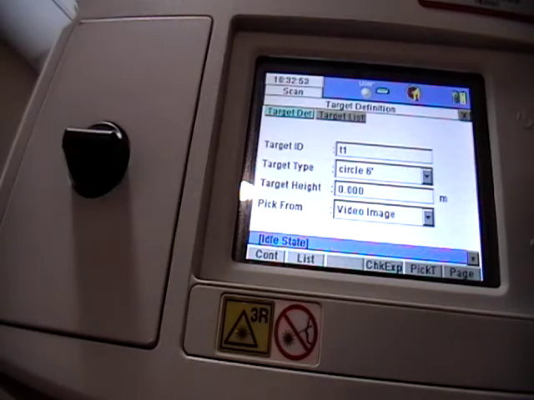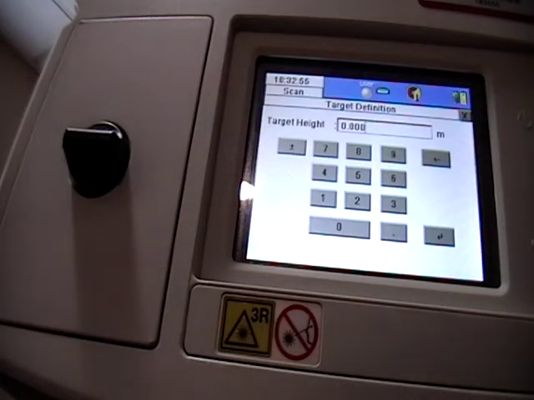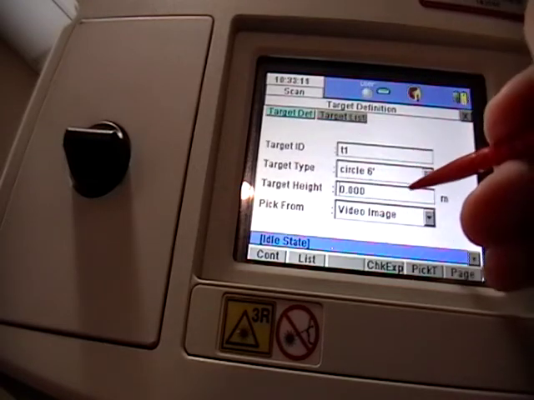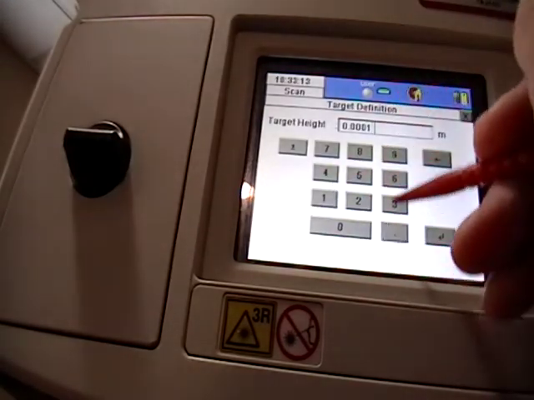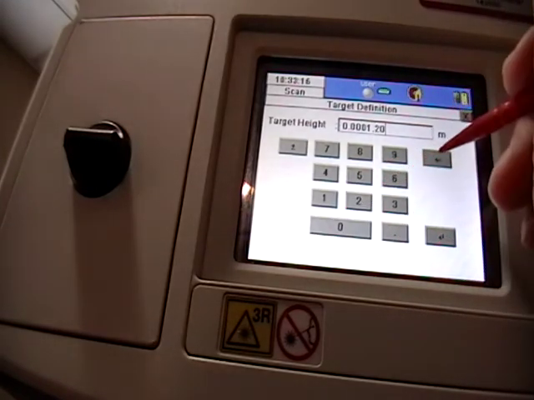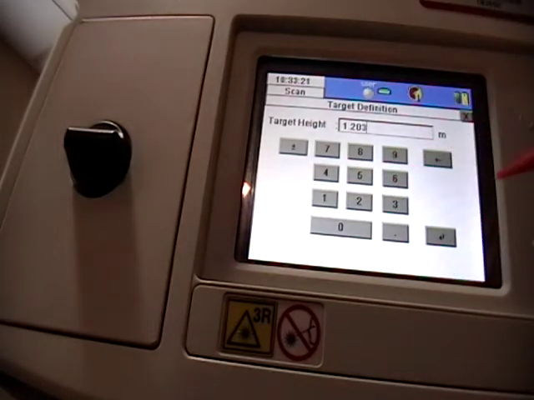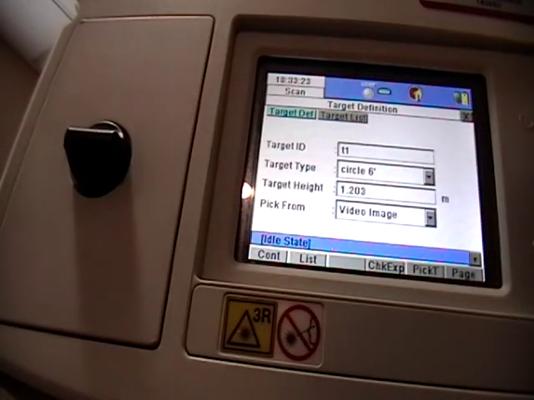and I select that, and then I can put in the target height. Generally speaking, if you're going to do any kind of georeferencing, you're going to put in target heights because that's the most important part. So my target height maybe is at 1.203 meters. Press enter. Because it's kind of low, I would have measured to the center of the circle to get that number.